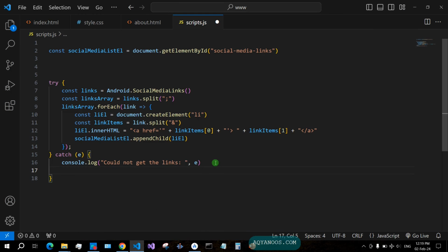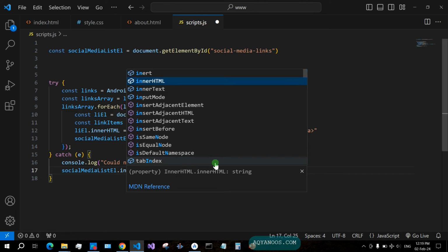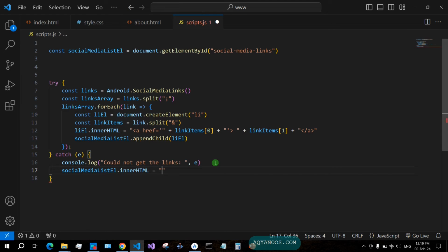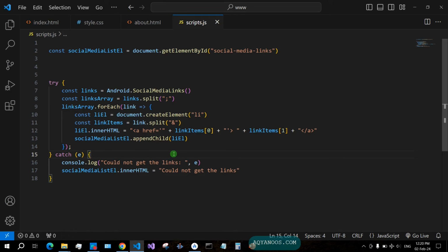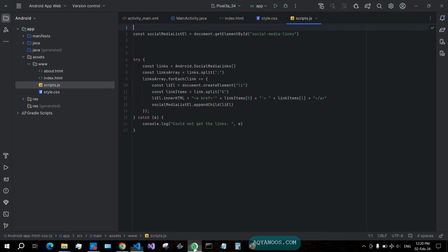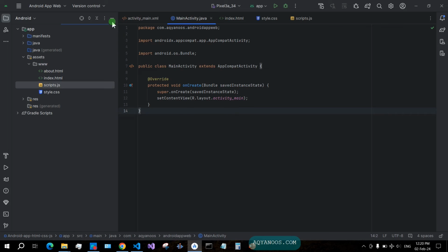You also can say here actually social media links dot the inner HTML. We say directly in this text also could not get the link. If you refresh and then also refresh, could not get the links. From the HTML, CSS and JavaScript part, we are almost done. Let us jump to the Android Studio and here finish the Java part.